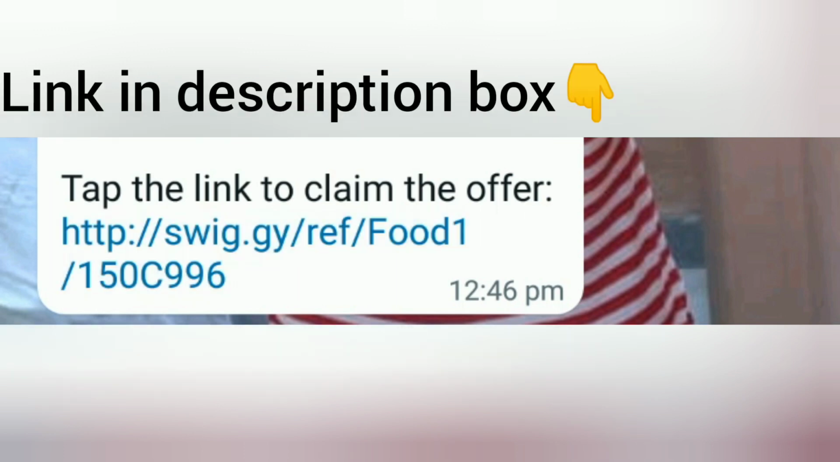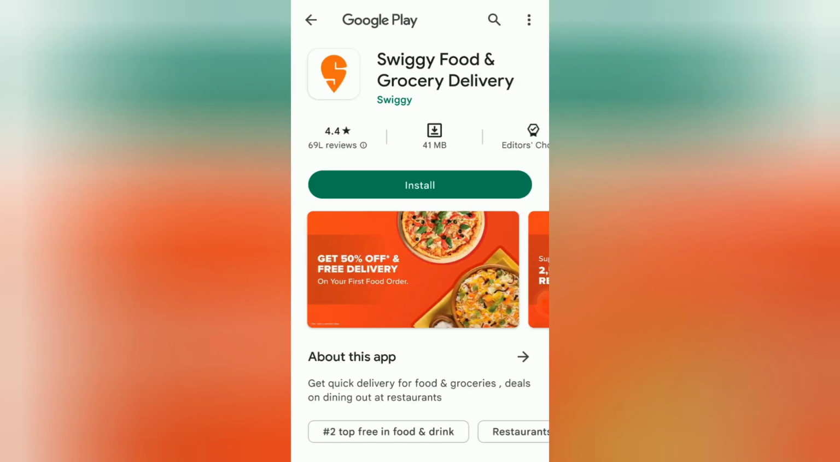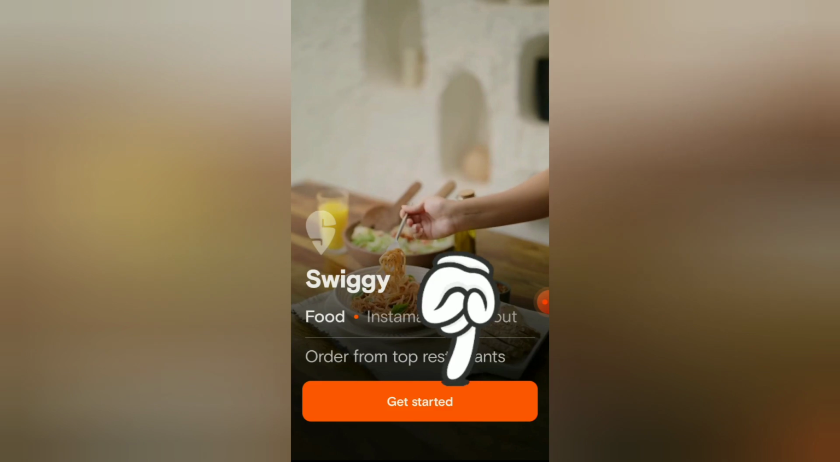You can check out. After clicking on the link, you have to get the app from the Google Play Store. After getting the app, this is the home screen that appears. You click on Get Started.